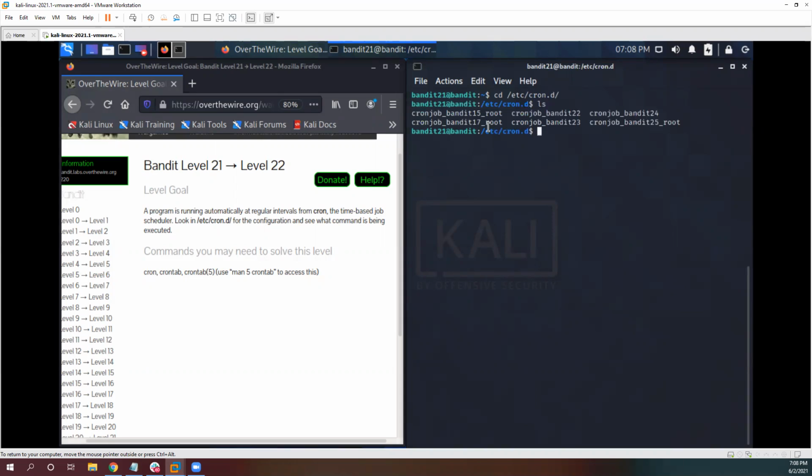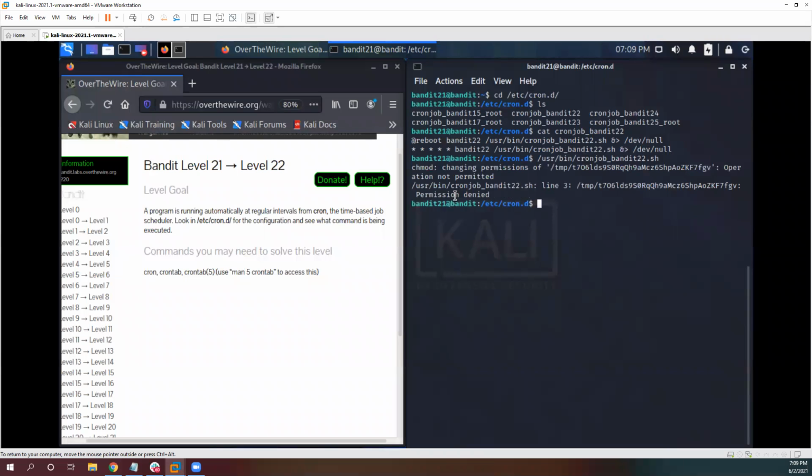Okay, so we have all these cron jobs going on. So why don't we start by catting, presumably, the cron job for Bandit 22. And so this looks like the command it's running at reboot. It's running this and then redirecting the errors into /dev/null. So let's see what happens. Because it's a .sh, it's a bash program that it's running. So let's see what it runs.